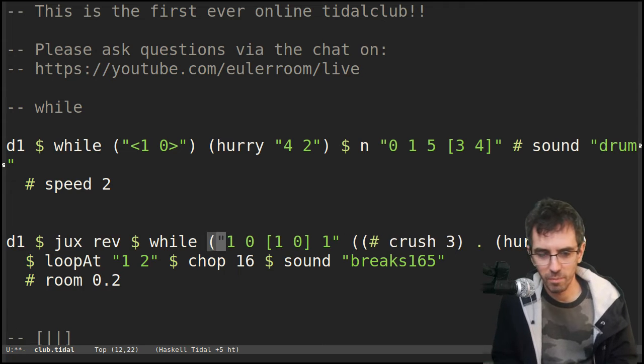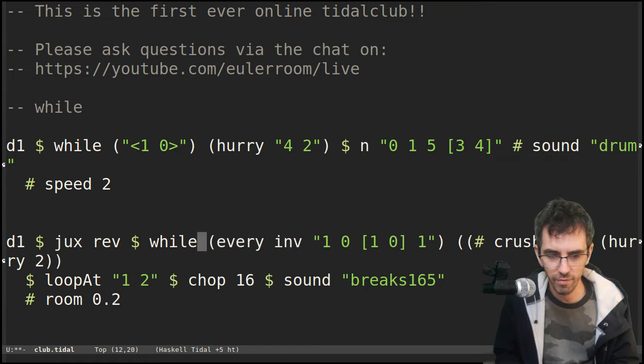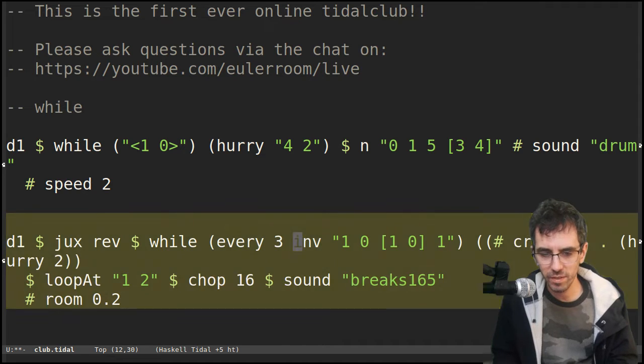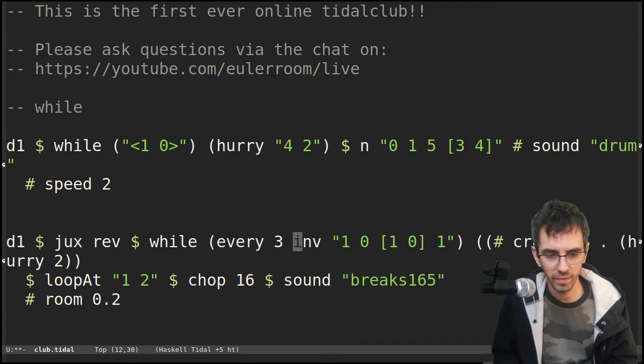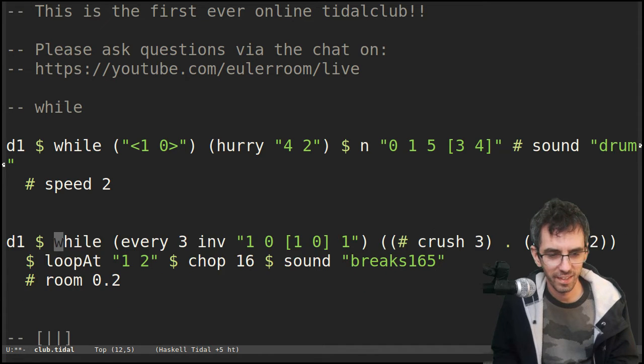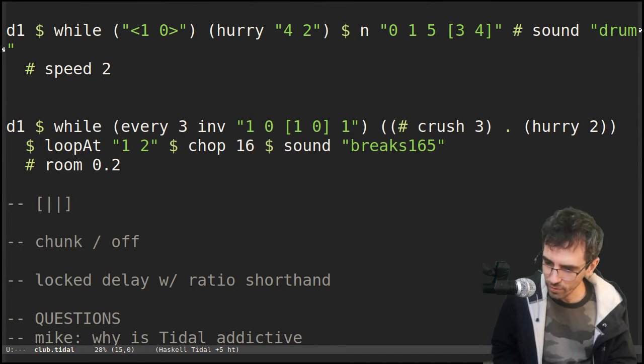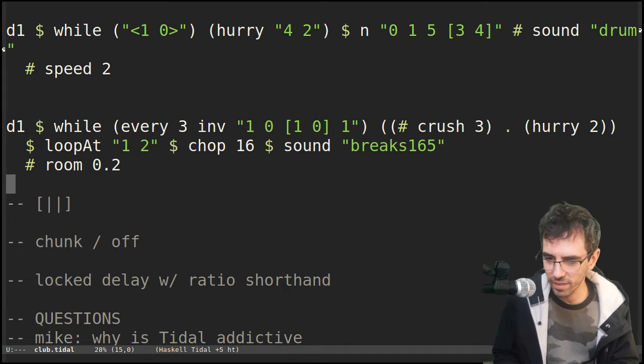And then we can add more variety. You can also invert these binary patterns. So let's say every third repetition, invert that for extra variety. Yeah, so look at while, that's fun. Okay, so I've already used like a third of my time.